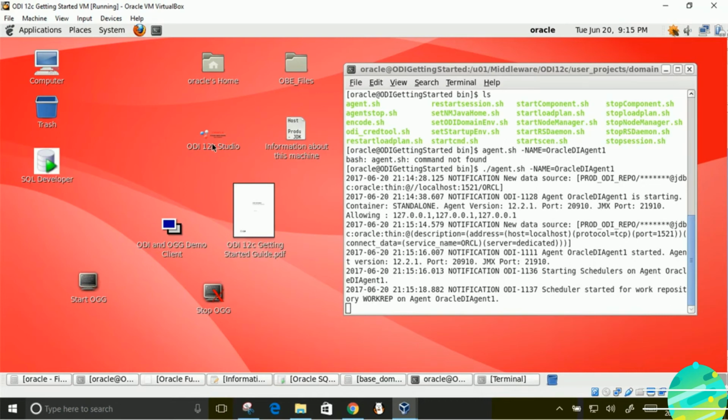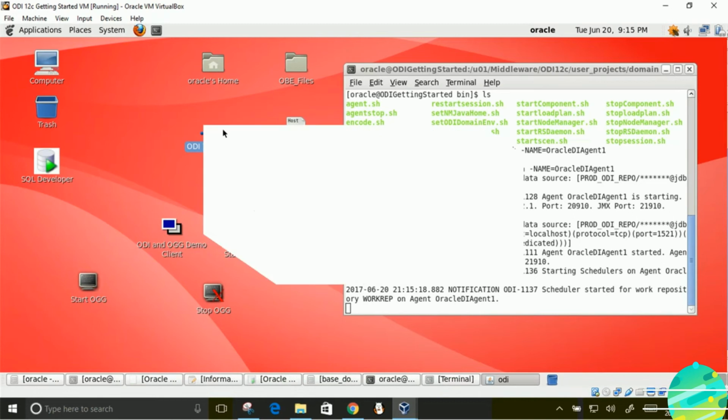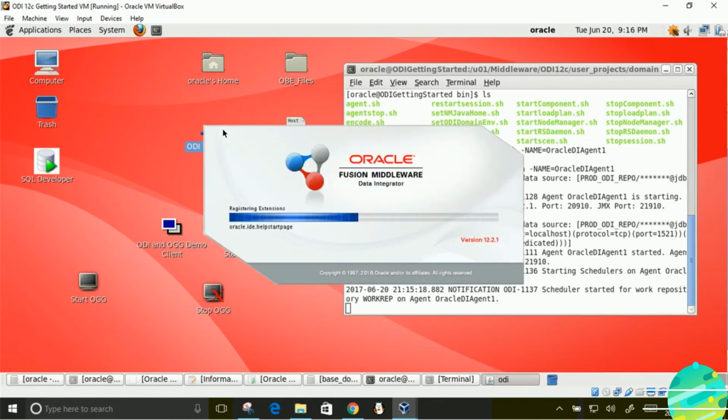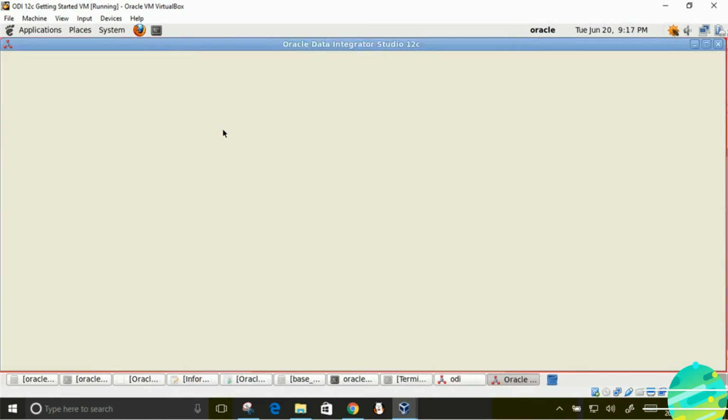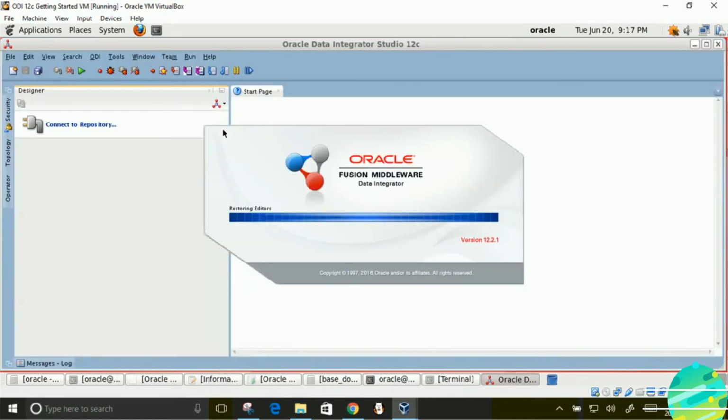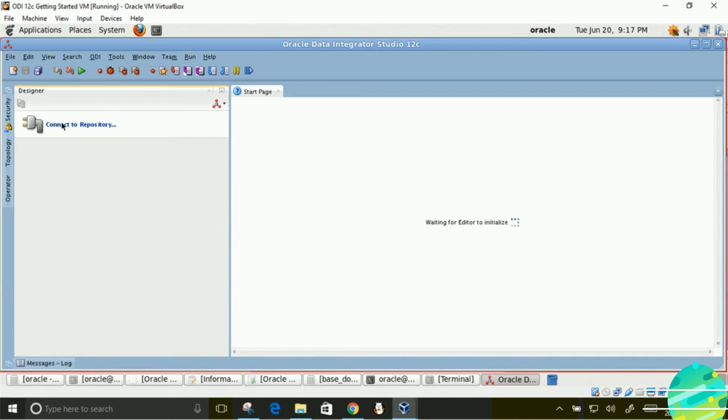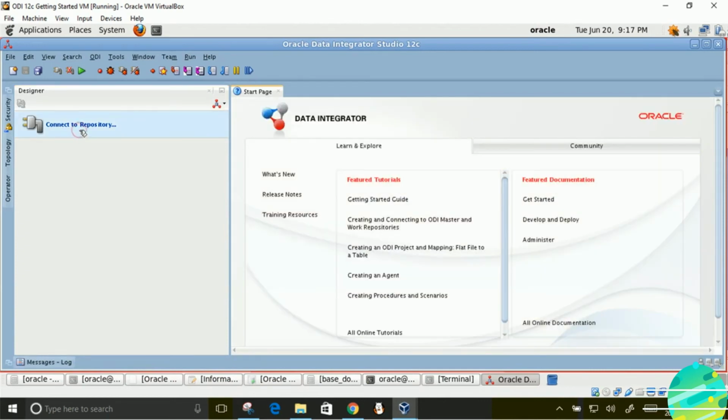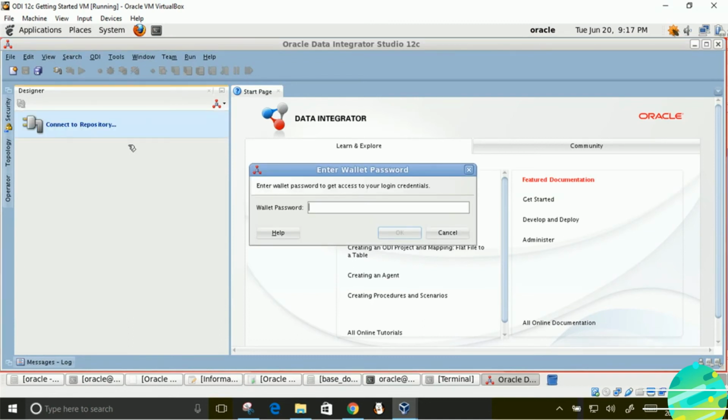Now go and start ODI 12C Studio. This is the last step. You have done very good so far. Awesome. ODI Studio is starting. Log in to ODI Studio. Connect to repository. The wallet password is welcome1. OK.